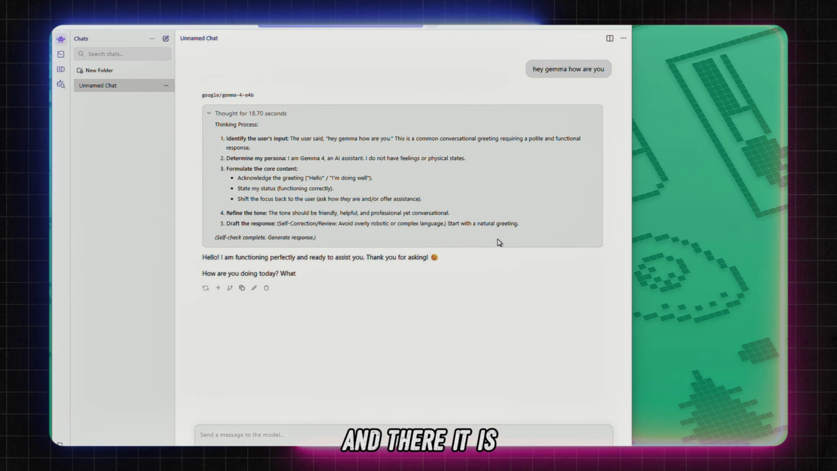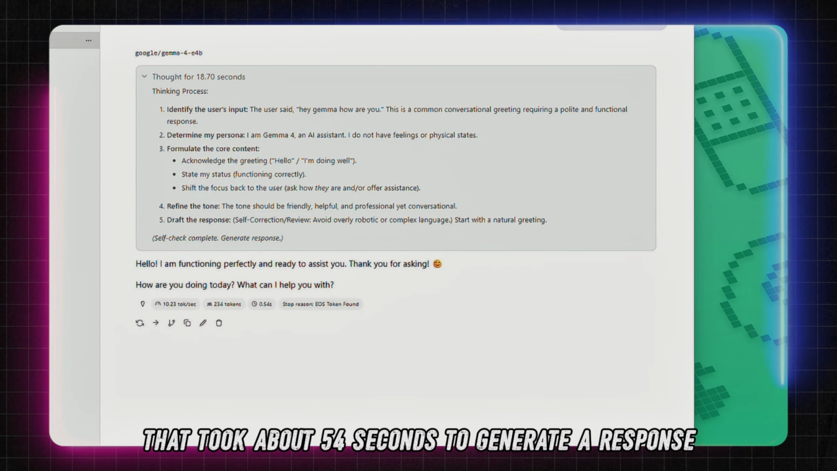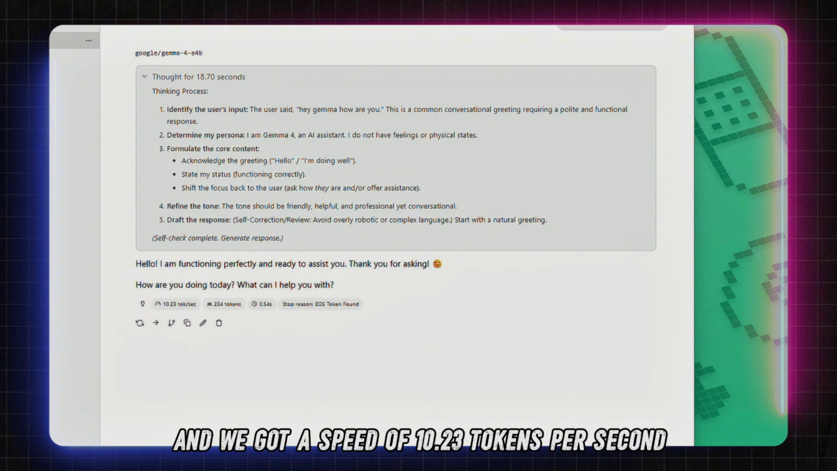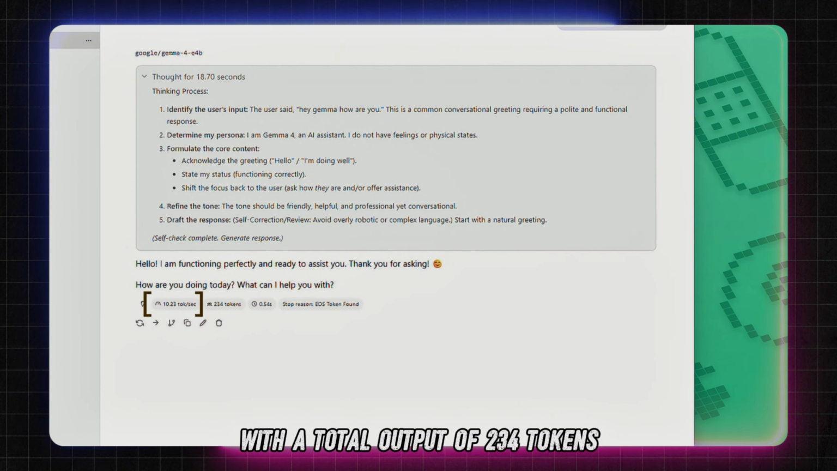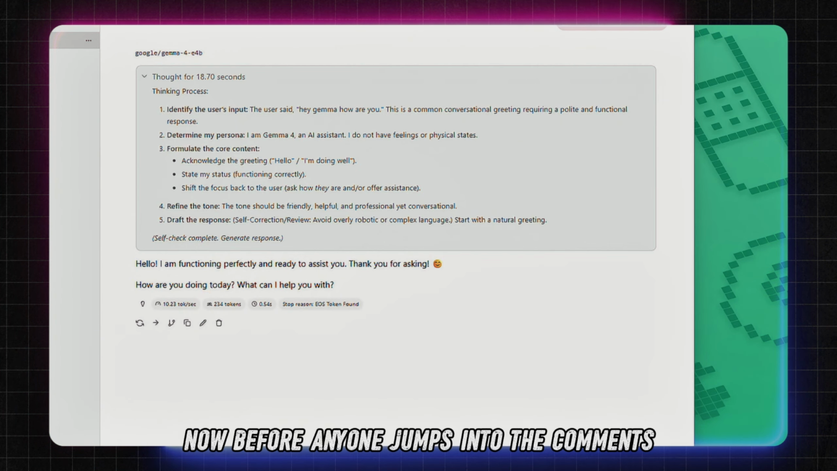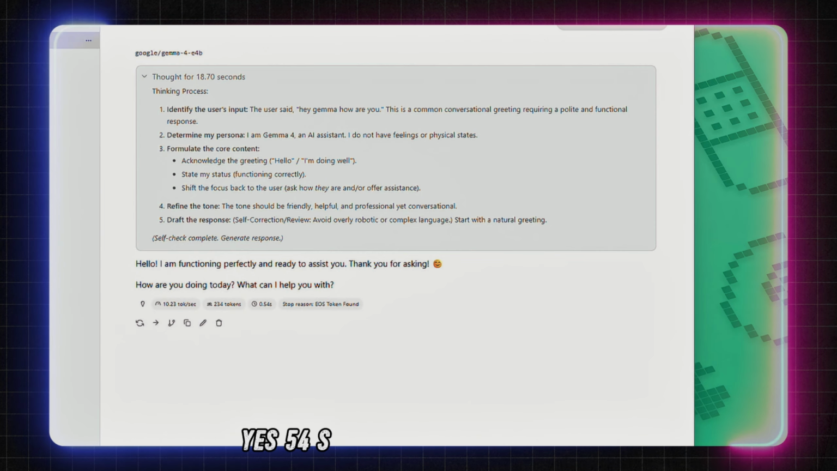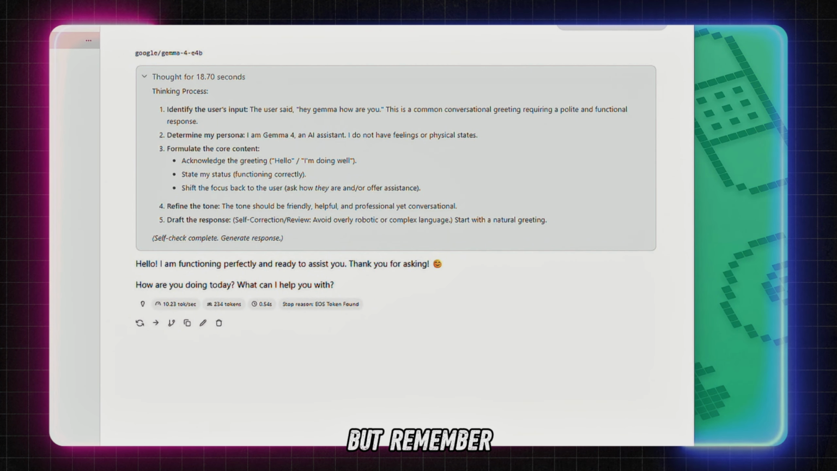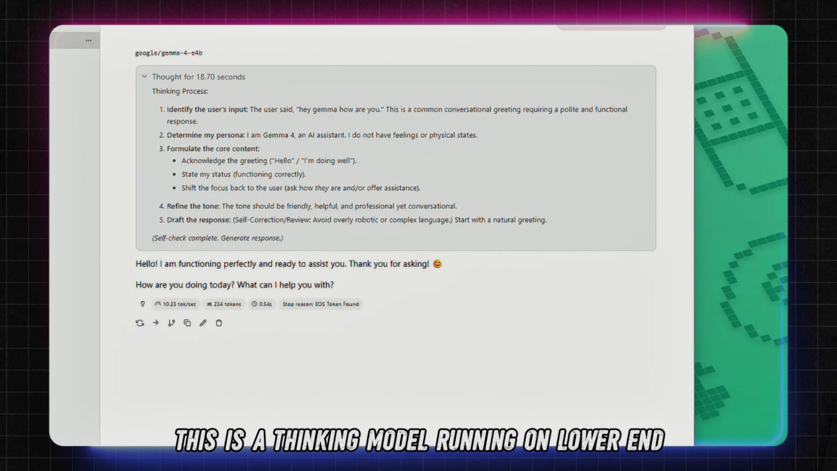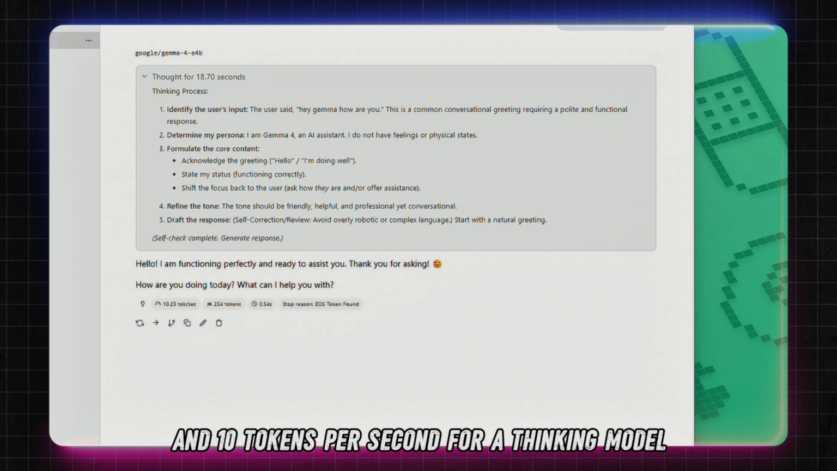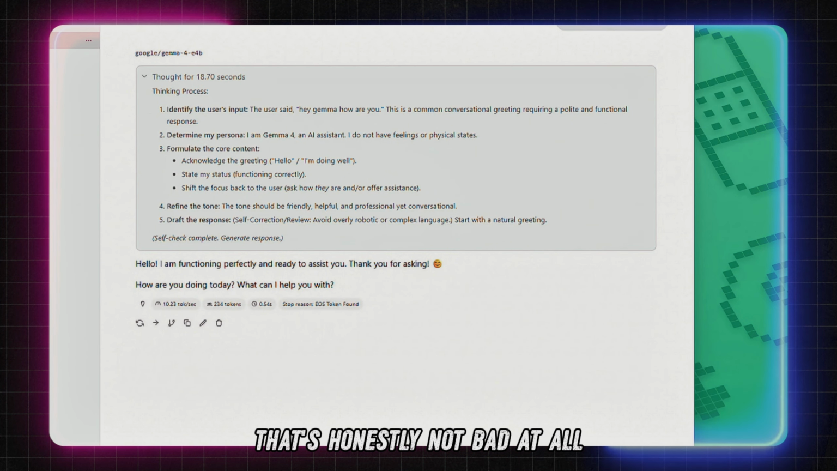And there it is. That took about 54 seconds to generate a response, and we got a speed of 10.23 tokens per second, with a total output of 234 tokens. Now, before anyone jumps into the comments, yes, 54 seconds sounds like a lot. But remember, this is a thinking model running on lower-end local hardware, and 10 tokens per second for a thinking model? That's honestly not bad at all.